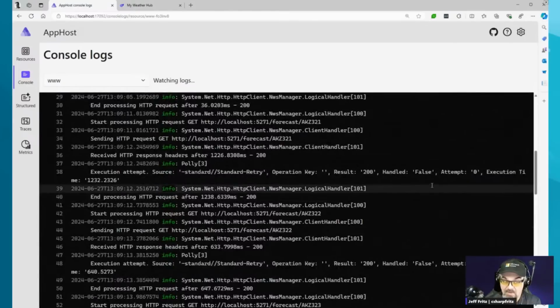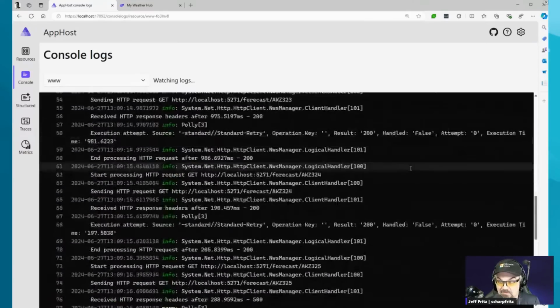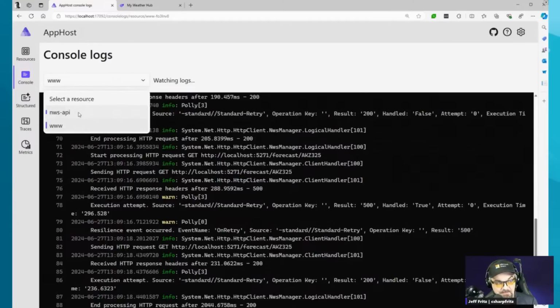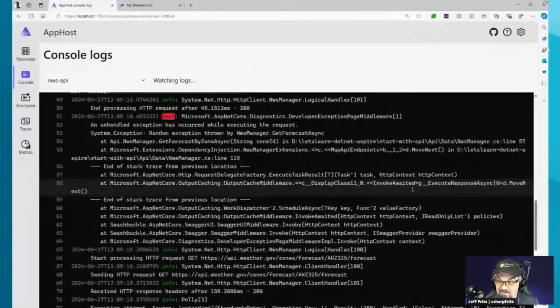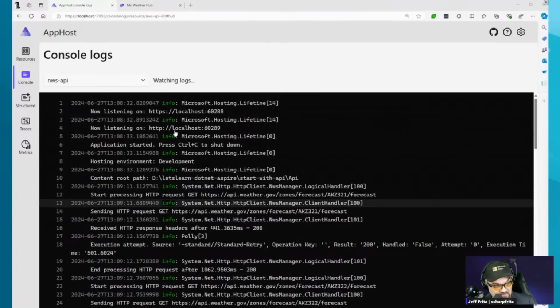My logs for the website have moved from a console window into the website, and I can see all of my logs for my website here. And I can flip over to the API, and I can see all of those logs here. All right. Now, there's a lot more that we can do with this that are going to make it even more interesting for us to be able to interact with those.